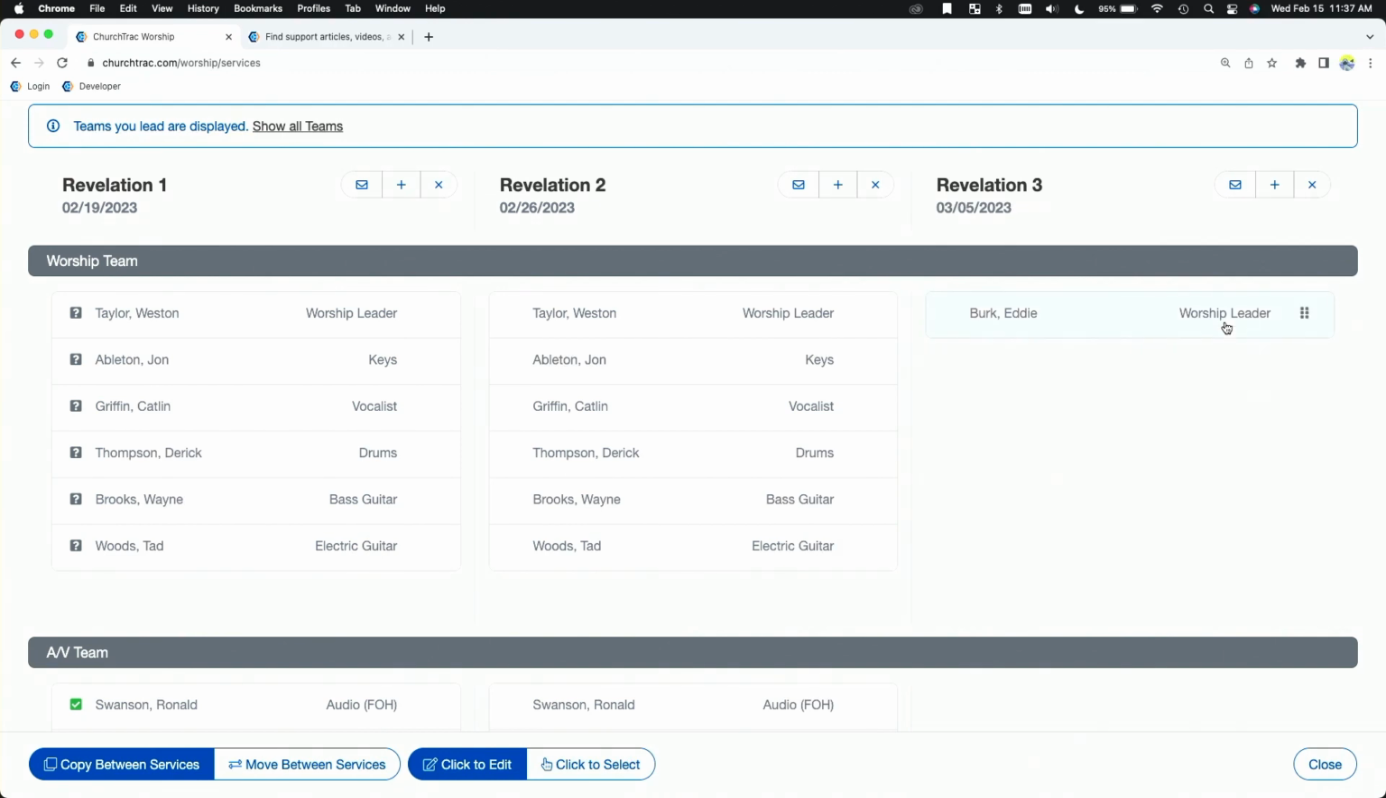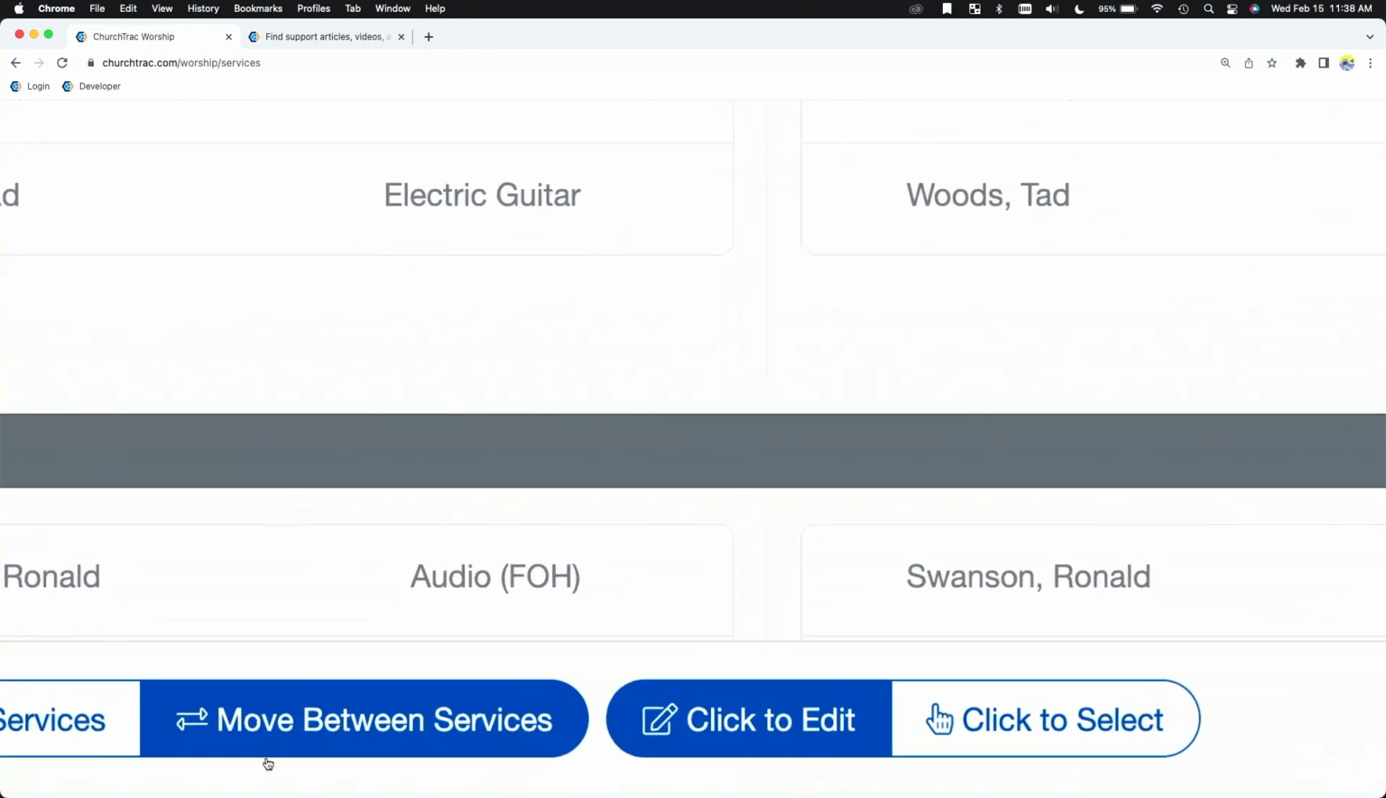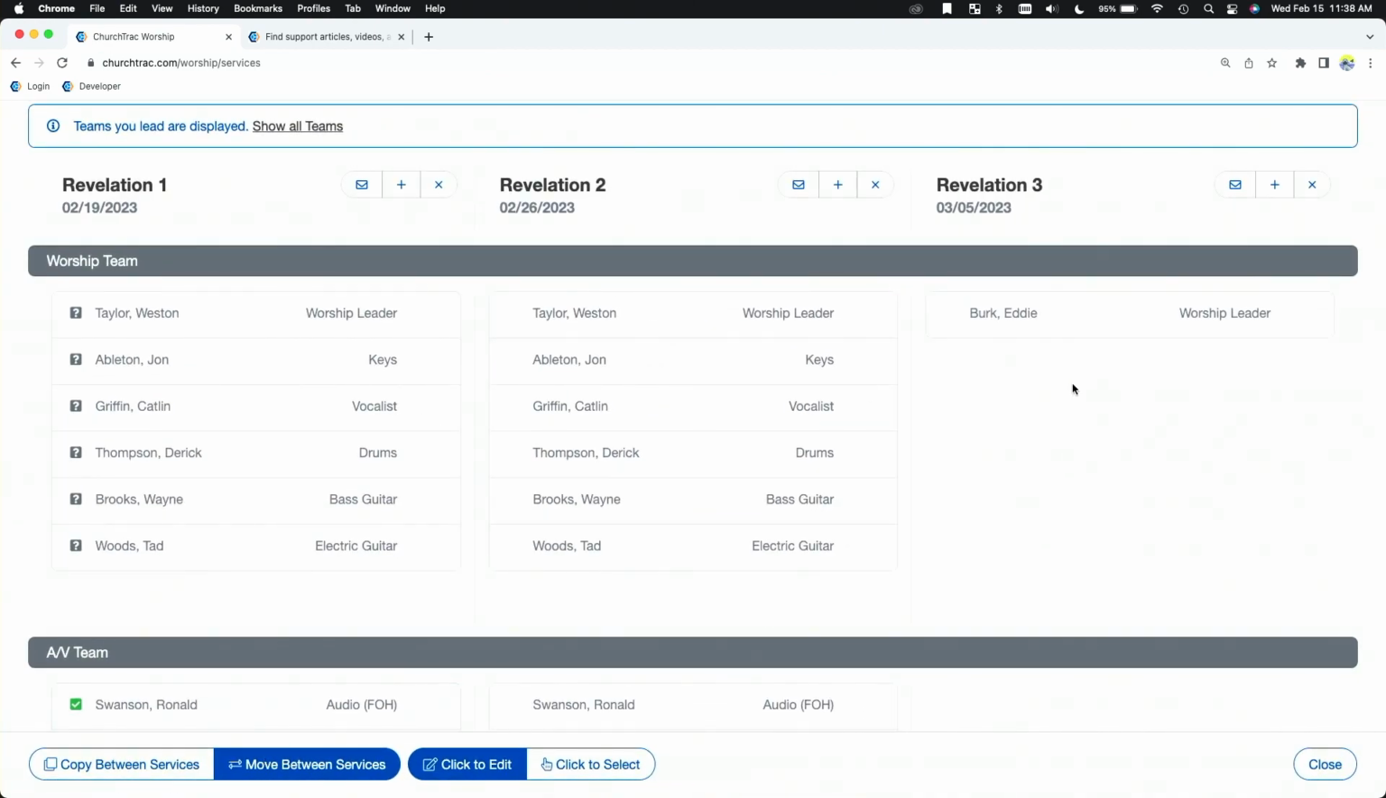So I've got Eddie here, but I can move people around, which is so nice, because let's say that my worship leader, Weston, who happens to be myself, actually can't serve this week, but Eddie can, and so they're going to swap weeks. Well, then I can just, from here, instead of copying between services, I toggle this to move between services on the bottom left. So this is key. I do want you to see that. I'll zoom in on my screen just so you can see that, but move between services. So this enables me to move people around, and so I can then move this person over here, and then I can move this person over here. And there we go. This is such a great feature.